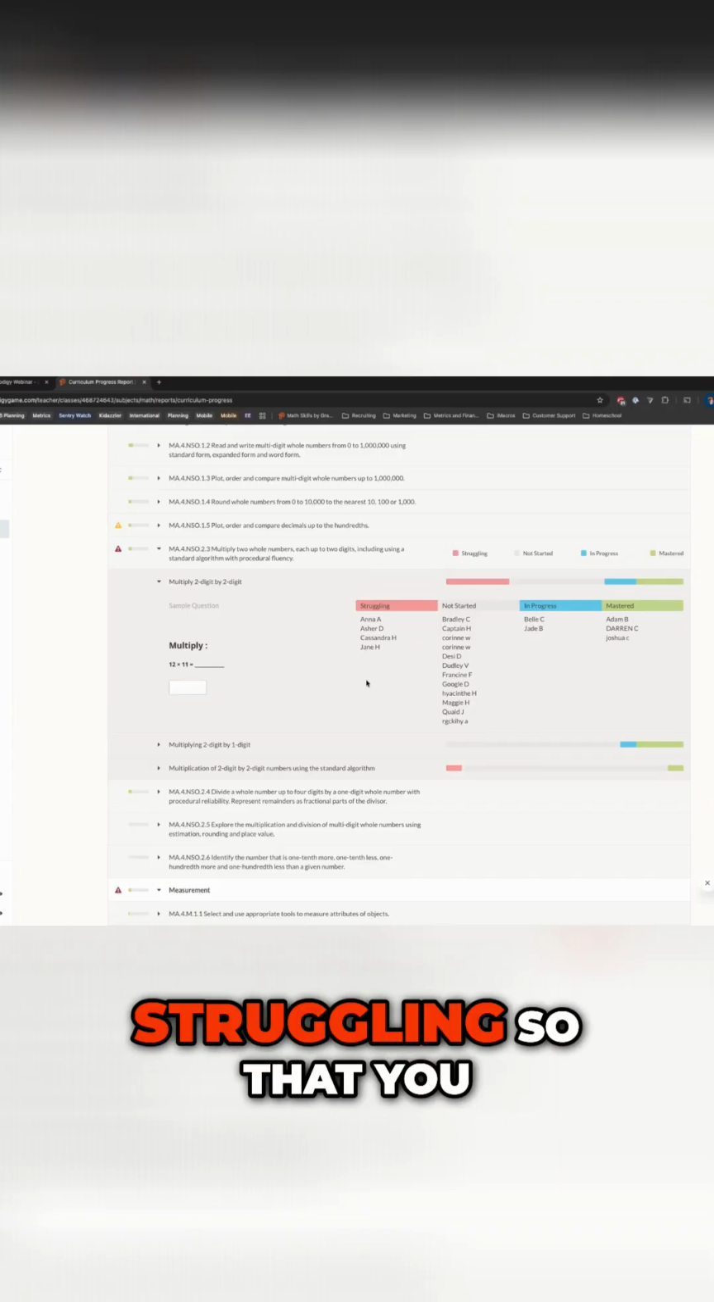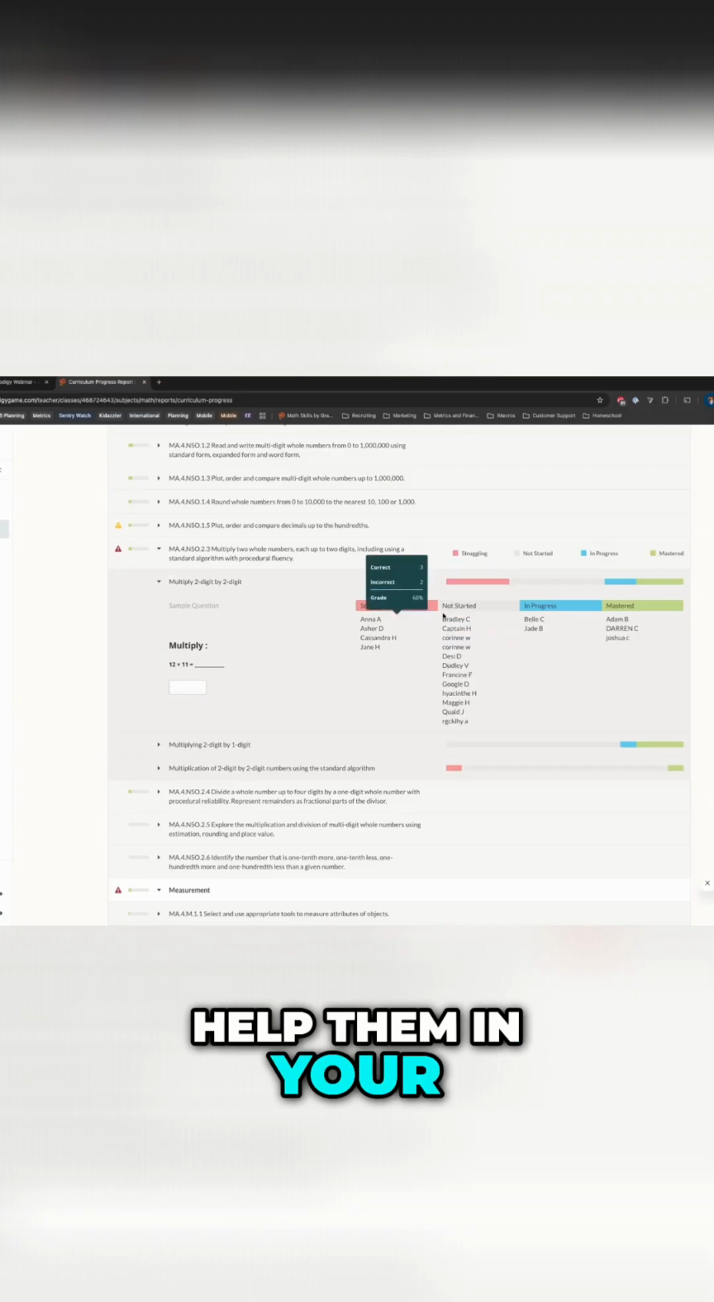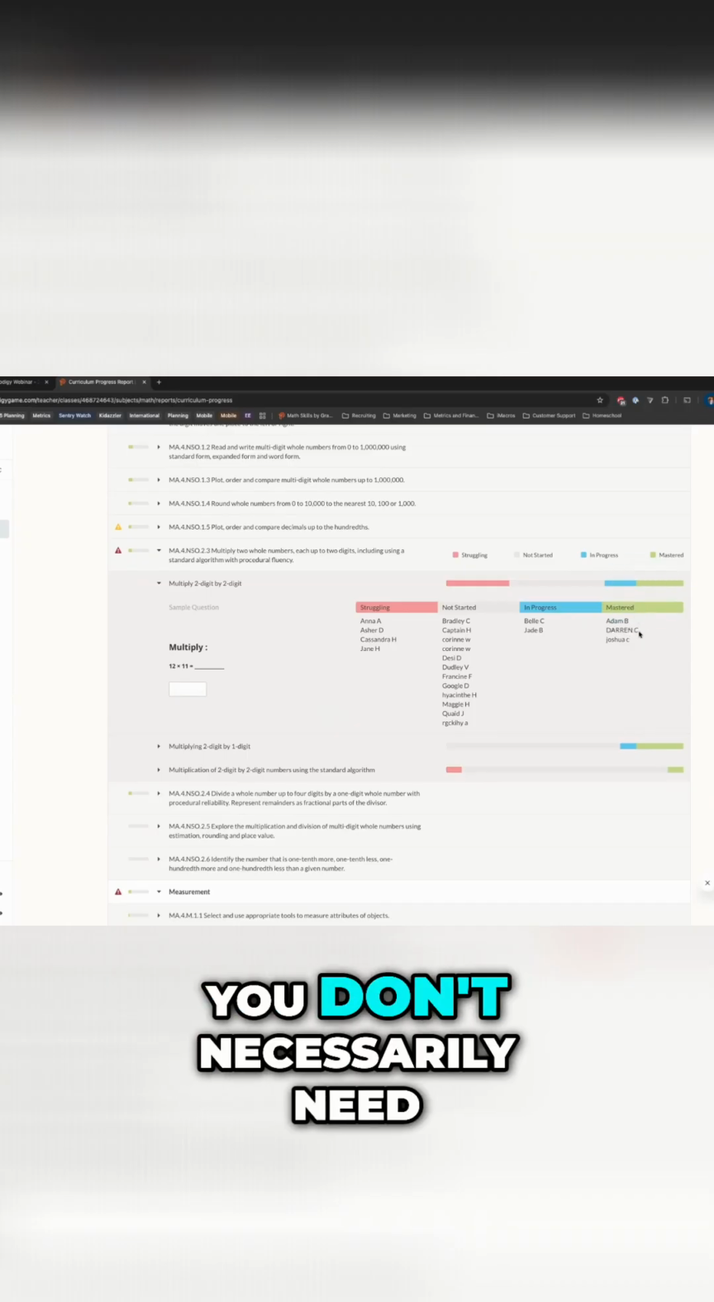So what this might allow you to do as a parent is, as students are progressing through Prodigy's curriculum, we will actually flag areas that they are struggling so that you might be able to help them in your homeschool practice in those particular areas, as opposed to covering everything. And the skills that they have mastered, you'll be able to see their name in the mastered column here. So you can see they've got this down. You don't necessarily need to spend any more time on it.